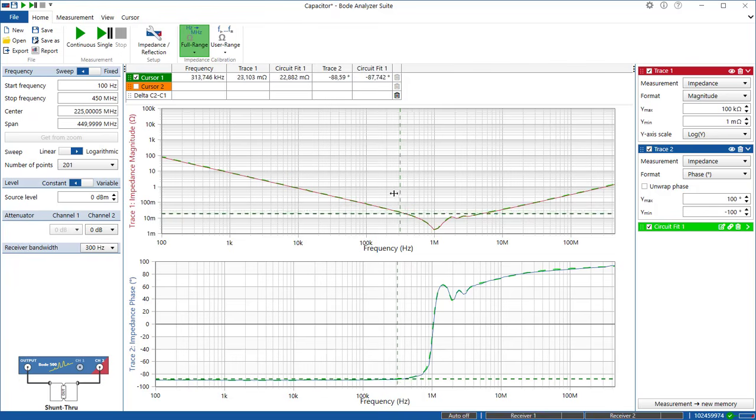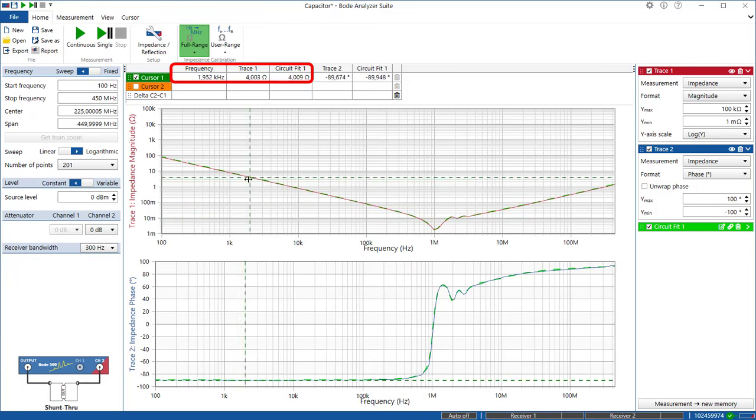However, if we compare the two traces with the cursor, we can see that there are still small differences in the values. At some points, the fitted model is almost identical to the measured curve. At other points, there's a noticeable difference. This is important to keep in mind when using the circuit fit result in a SPICE simulation.